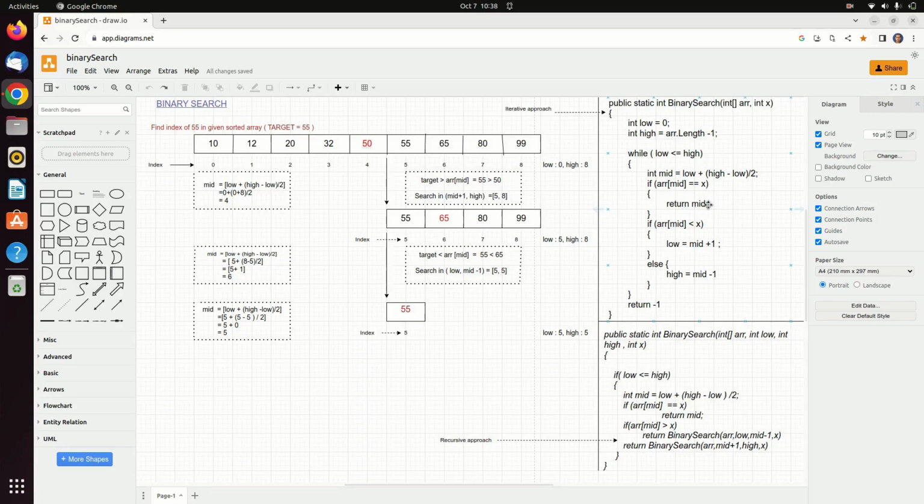If it does not match, compare whether the target element is greater than the element at mid index. If the target element is greater than the element at mid index, that means the element is present in the array on the right side of mid index. So set low equal to mid plus 1 and high will be as it is, unchanged. Else, if the target element is smaller than the element at mid index, that means the element is present on the left side of mid index. So set high equal to mid minus 1. We have to iterate this process until low is less than or equal to high.